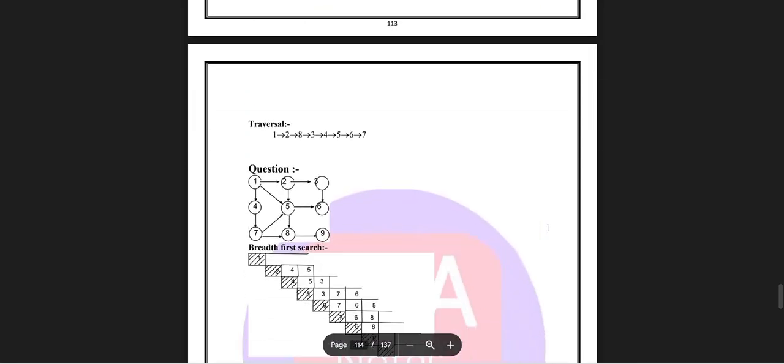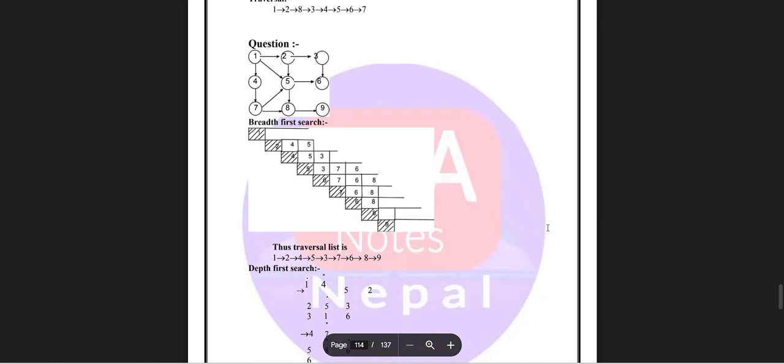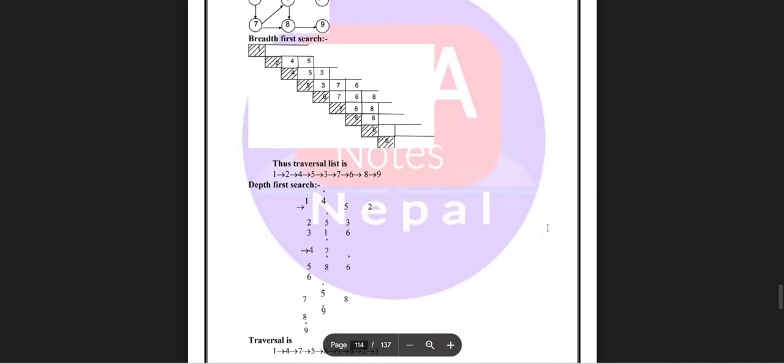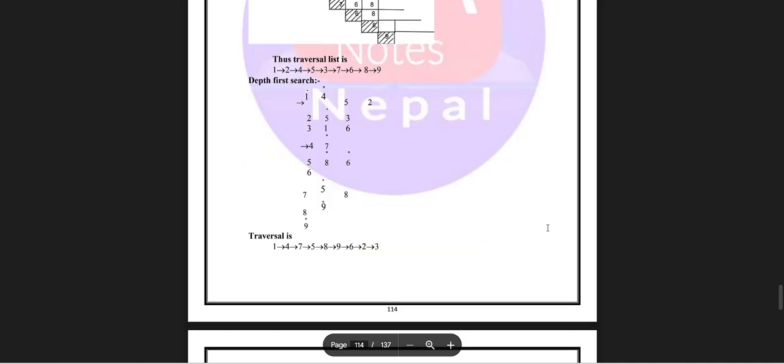Algorithm traversal: 1, 2, 3, 4, 5, 6, 7, 8, 9. Breadth first traversal and depth first traversal examples: 1, 4, 7, 5, 8, 9, 6, 2, 3.